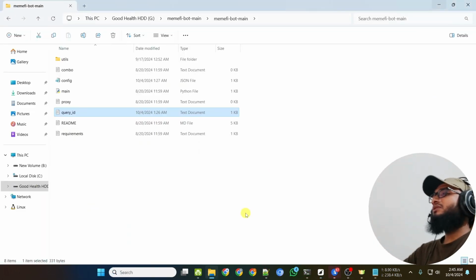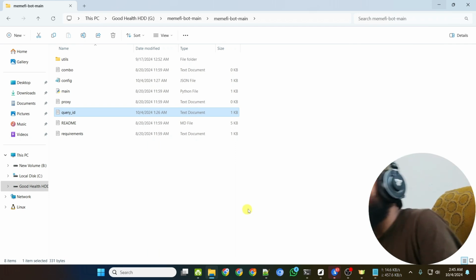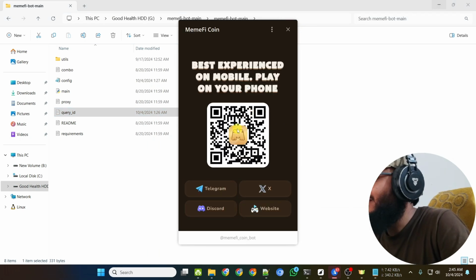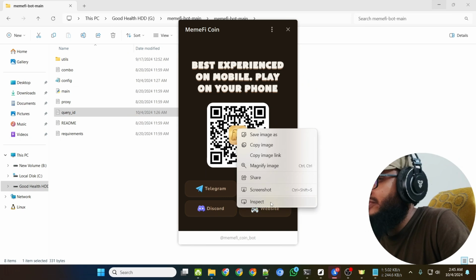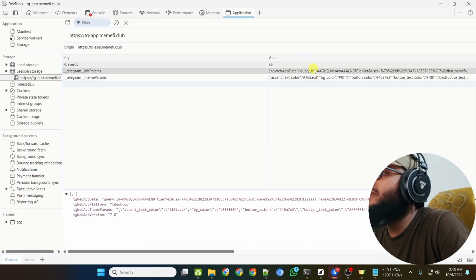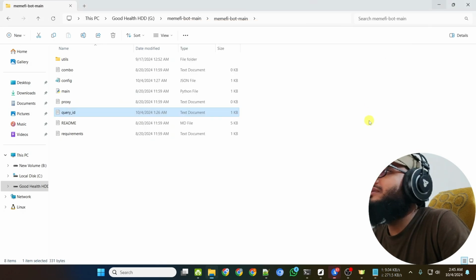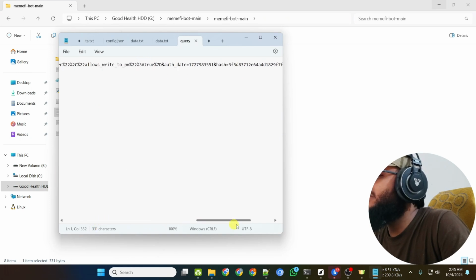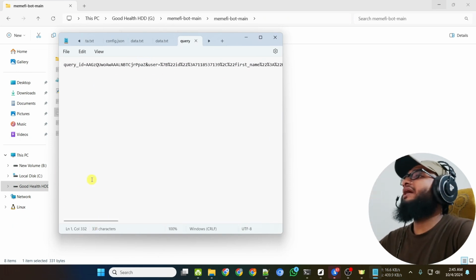Alright, so once you download the script, here's what you gotta do. First go to the Memefi bot, open the console of it and copy your query ID from here. Okay, and paste it in here, the query id.txt file.